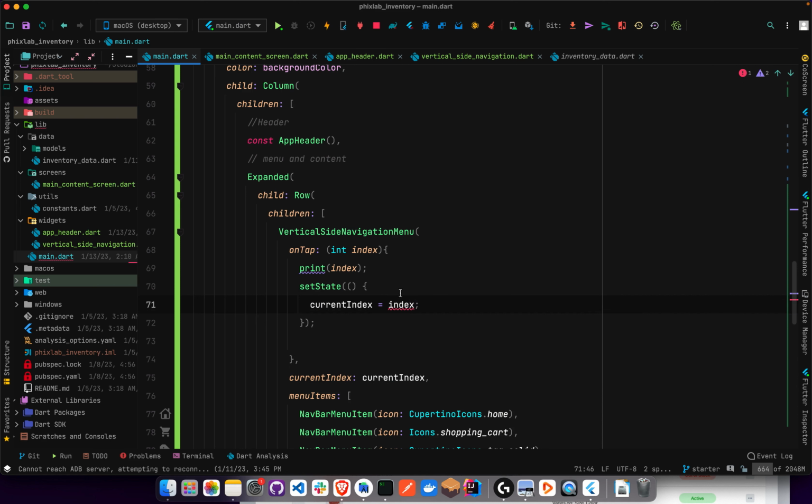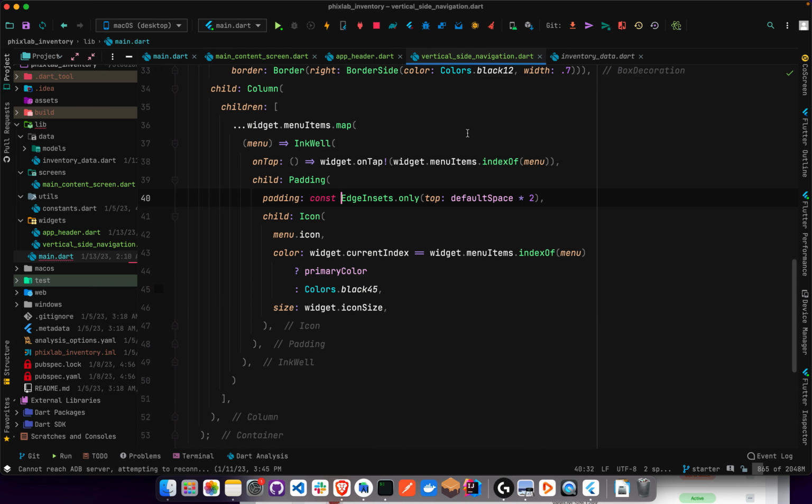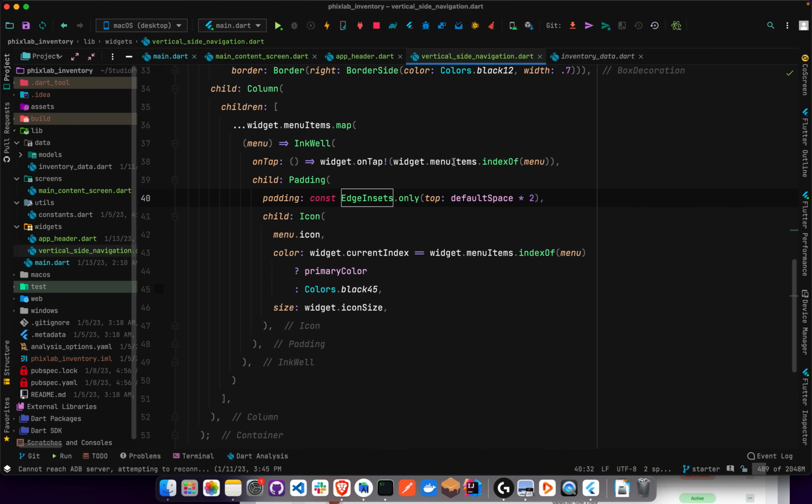All right, that's why, if you remember in the vertical navigation here, we did the on tap, we are passing a value to be the index that is actually active. So we said widget.menuItems or index of the menu. So the index of the menu means this is the actual index. So return that particular value when this guy is clicked. All right. So that's what we did.